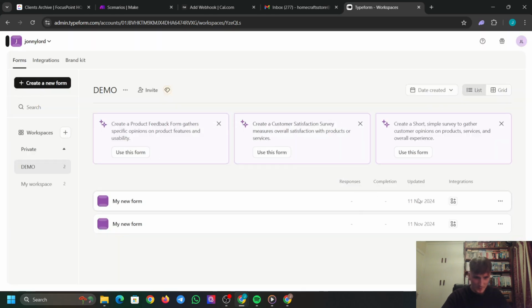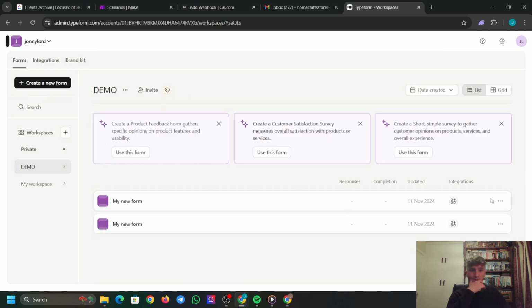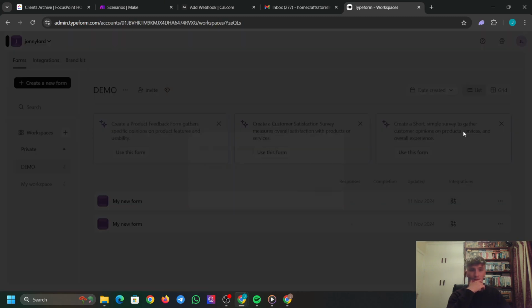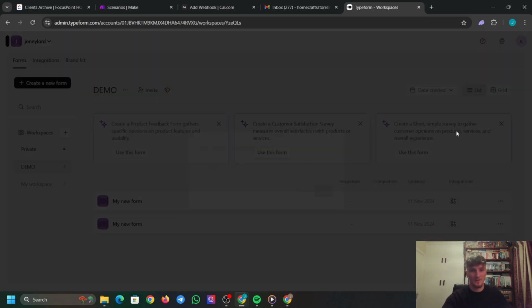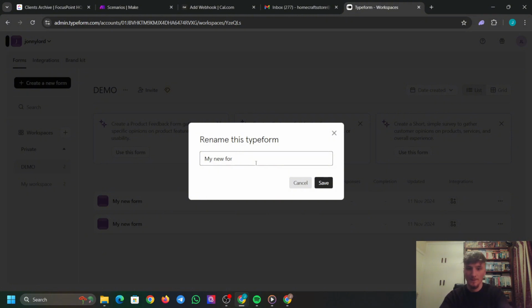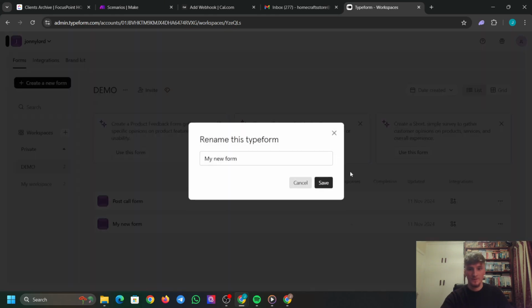Rename the first one. Which one is which? Use the client. That's the top one. So this is going to be, just going to call this... Why does that happen? I actually don't understand. This one is going to be post call form. And then number 2, I'm going to call this lead capture form.